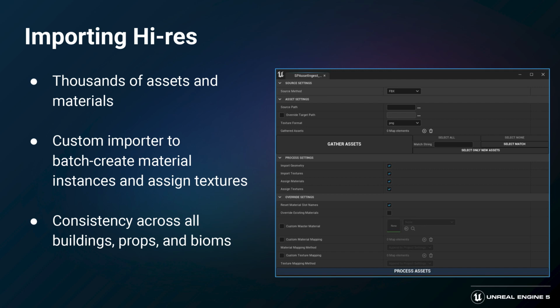In order to keep our assets consistent and our team sane, we developed a custom importer to batch import the building modules, create the necessary folder structures, and create and assign material instances for each module. For more information on this tool, please check out our talk on building look development.